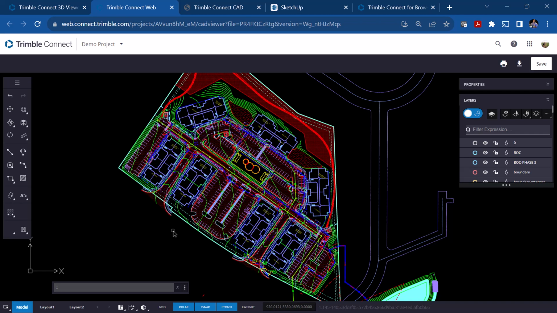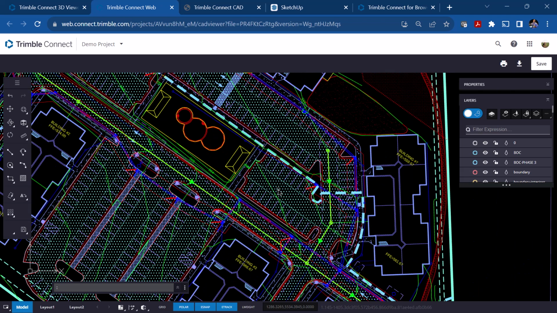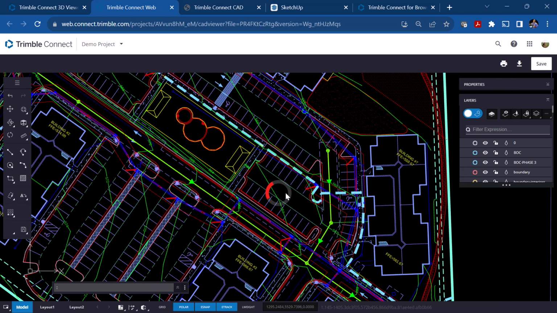But if you just want to make some simple edits, you can come in here, and you can see here I can pick on this hatch pattern and actually delete it. So I just use my delete key to select it and delete it. So if I want to get rid of some of this data, these hatch patterns I don't need, I can just really select them and delete them.